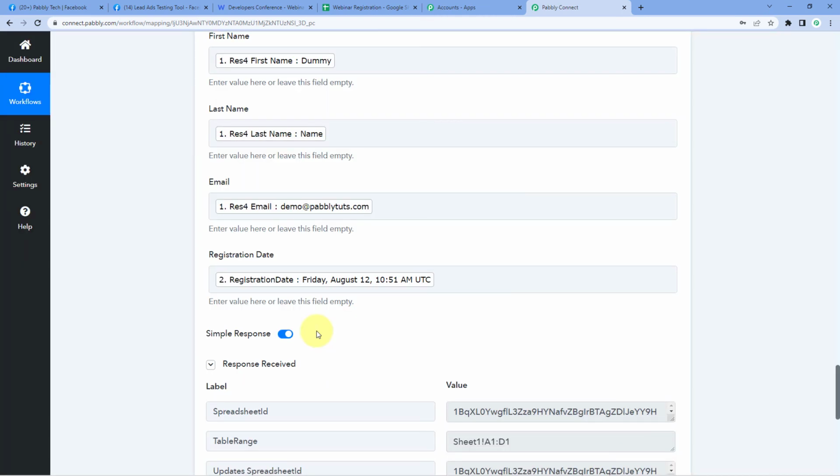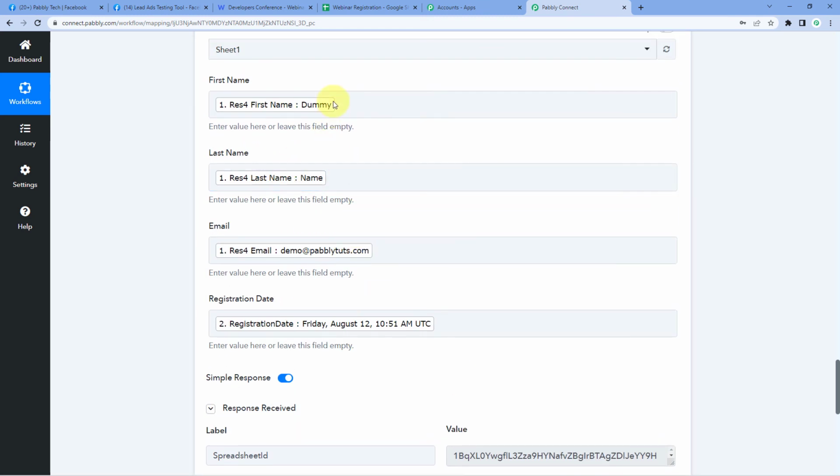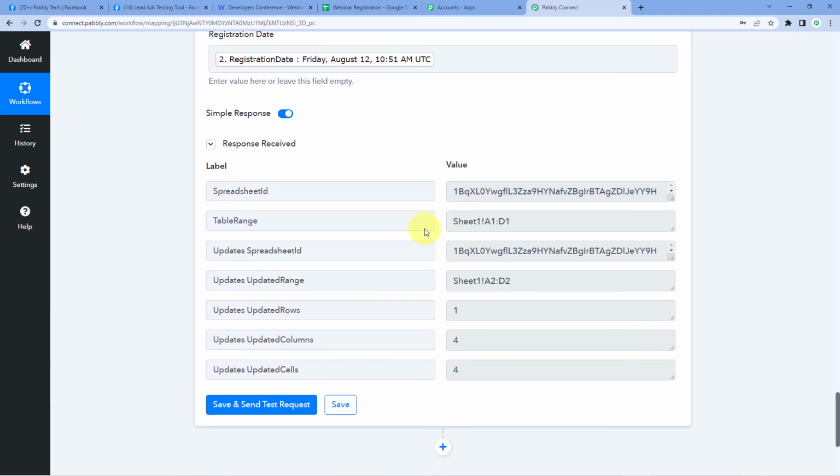After clicking on Save and Send Test Request, we can see that we have received a response here, and this seems to be a positive response. This response shows that all of these details which we have mapped here are now successfully added in our Google Sheet. So let's check it. We'll go to our Google Sheet.